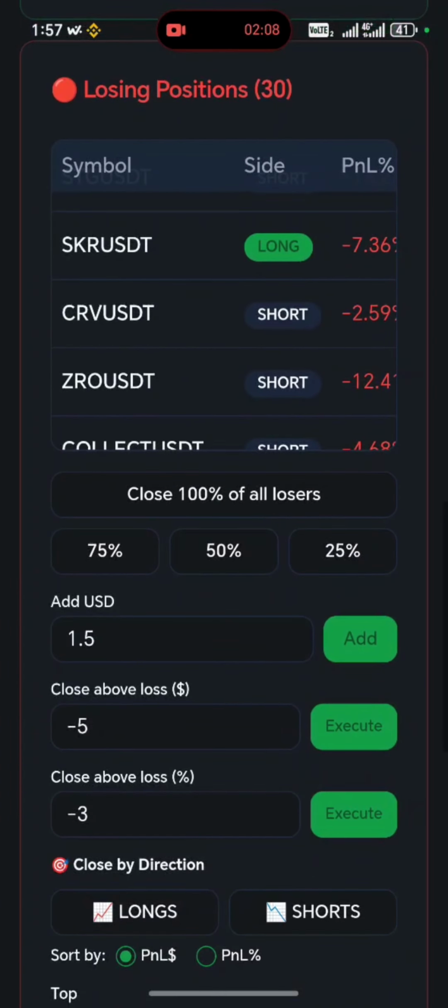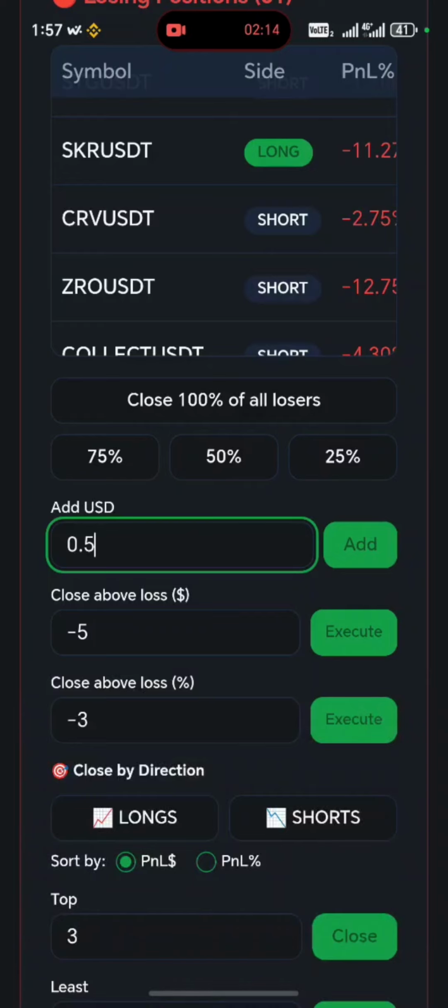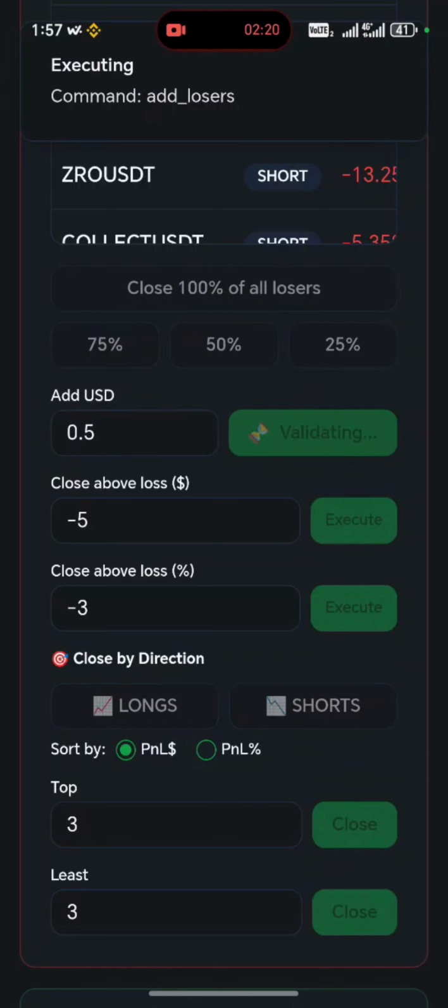Finally, let's manage the red positions. I want to lower my entry price by dollar cost averaging. I'm selecting Add to Losers. I will add 0.5 USDT to every losing position. Click Execute. The system validates and instantly adds margin to all selected trades.